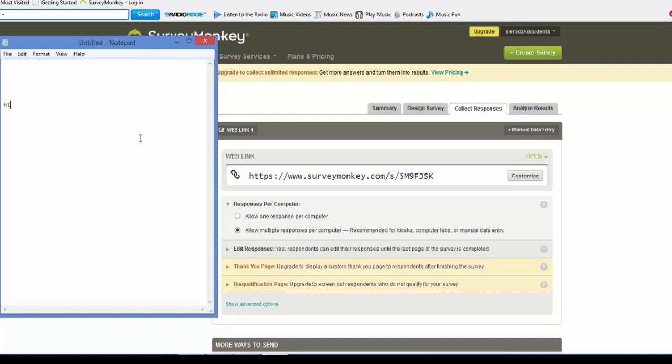I'm looking at the web link it's giving me, and I'm copying it exactly as I see it. This is the web page that your friends are going to go to when they're ready to take your survey. You'll be able to view your friends' links so that you can go take theirs as well.